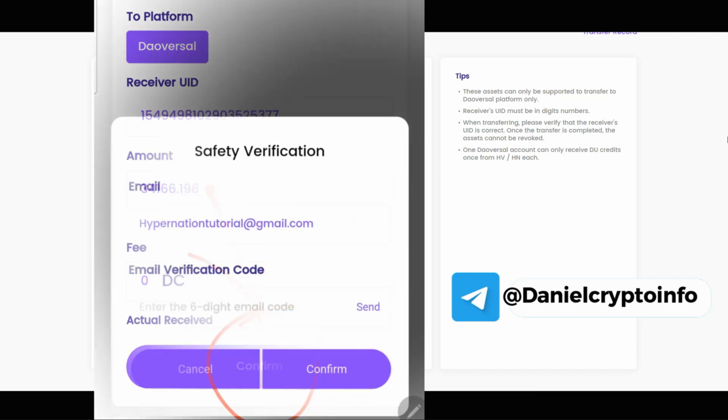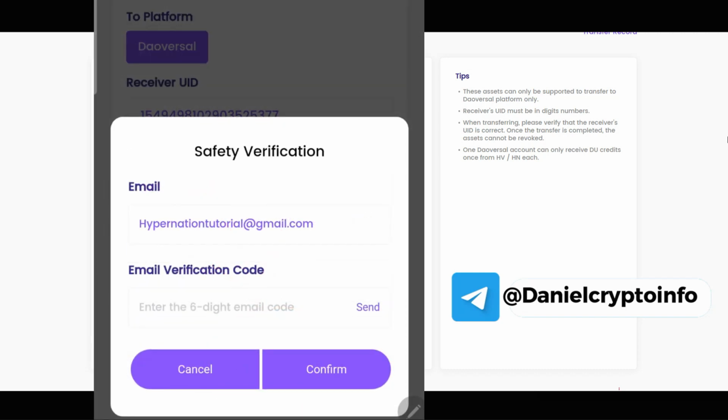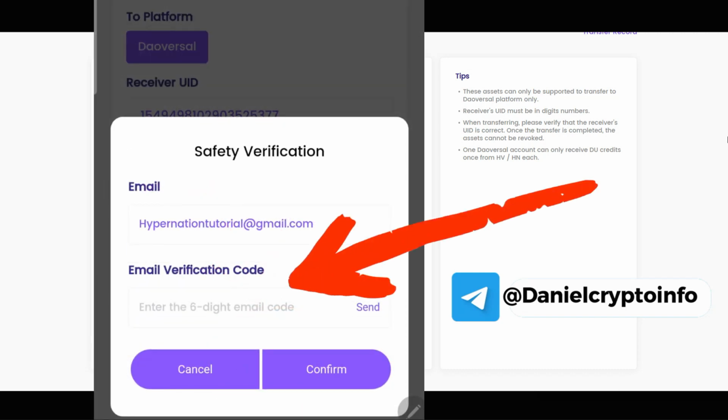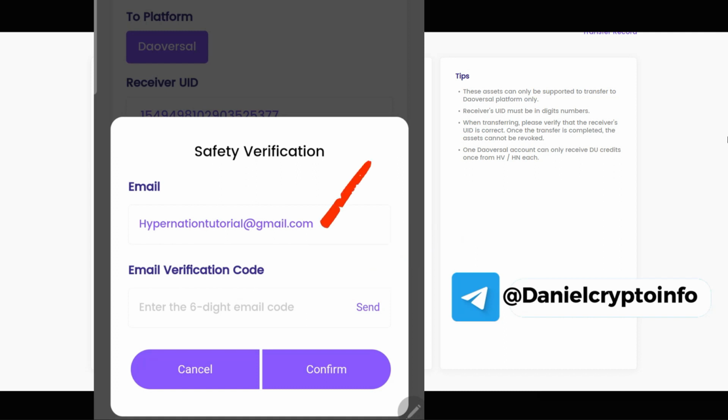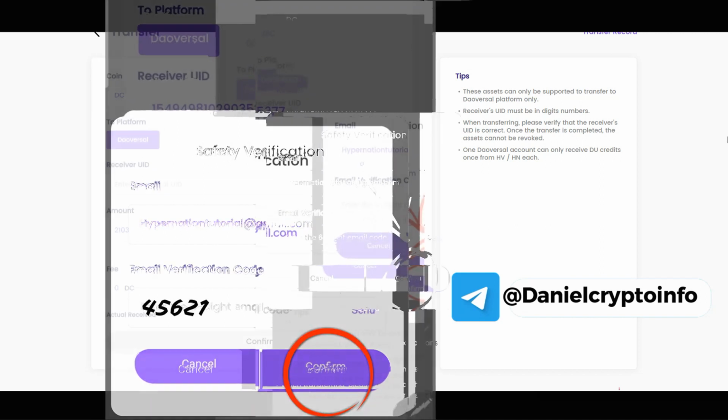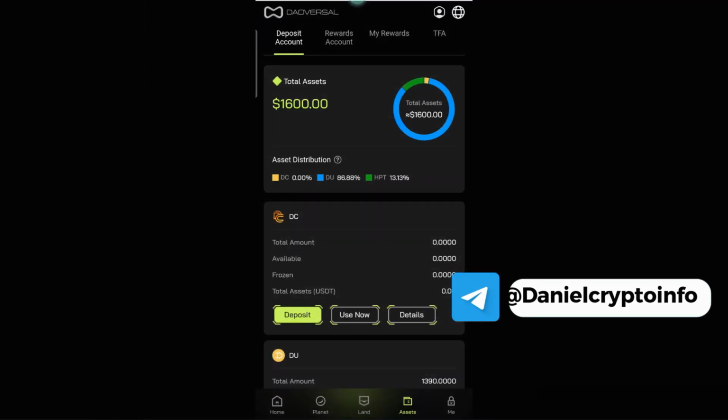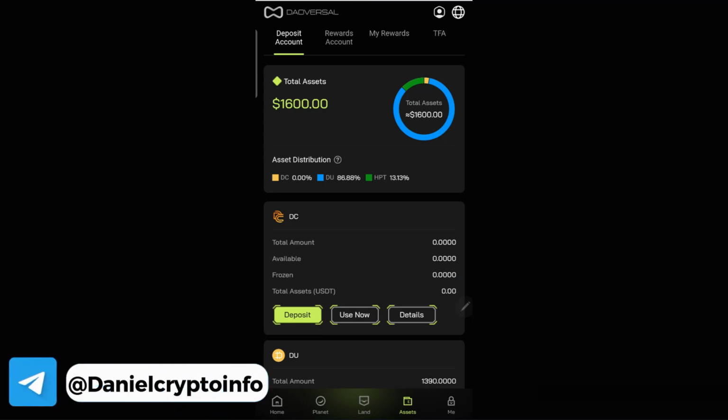At this point, we will be asked to insert the code they send automatically to our email. We take the code from our email, put it in the specific space and confirm again. Generally, the transfer is immediate, and returning to Daoversal, we should see that the pending have already been uploaded to our account.